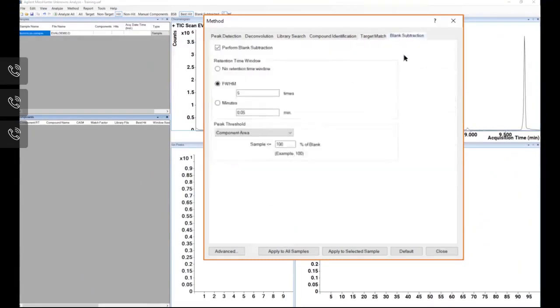Lastly, the blank subtraction tab. Normally you want to keep it checked, and what this will do is as it goes through the sample table, every sample that is labeled a blank, it will subtract that blank from that sample and then apply it to the next sample. So if you've got blank sample, blank sample, blank sample, and you have this checked, it should be subtracting the blank from that blank sample and then subtracting it from the sample following it. And everything else we're going to leave as default settings.